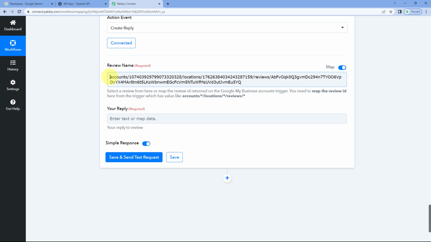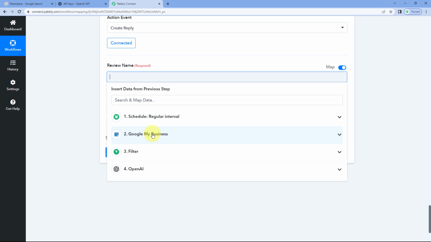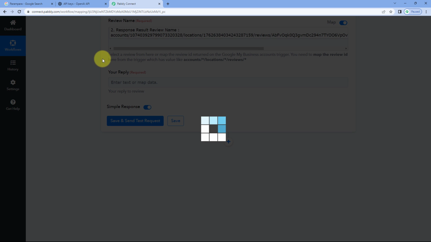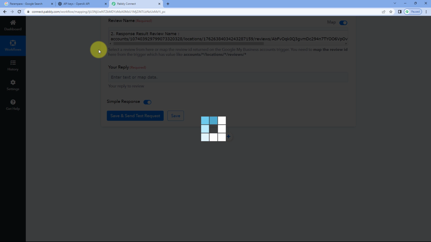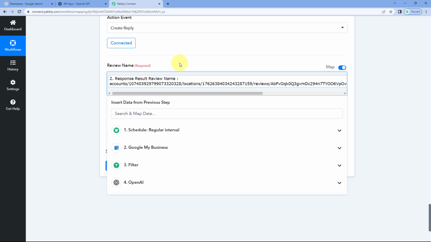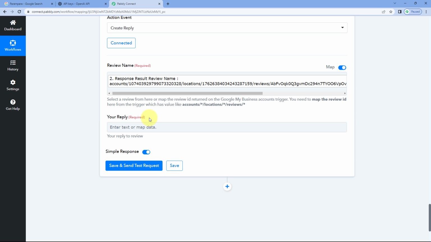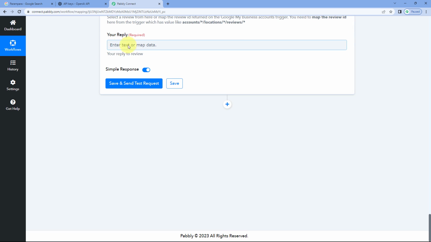Here in this create reply step, in review name, just clear the default response. And from the drop down of Google My Business responses, after fetching a review, select the response of review name and map it over here. So whatever review we are going to fetch in step 2, we are going to post the reply for the same review in the last step as well. After mapping the review name in this field, the next thing it asks us is your reply, that is, what is the reply we want to post. So using OpenAI, we have generated the reply for that review. So we have to map this response which we have received from OpenAI over here in this step.